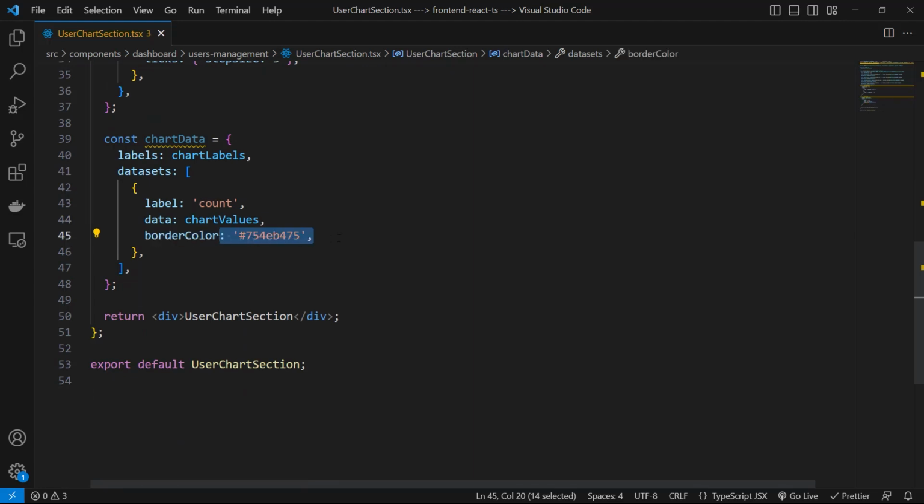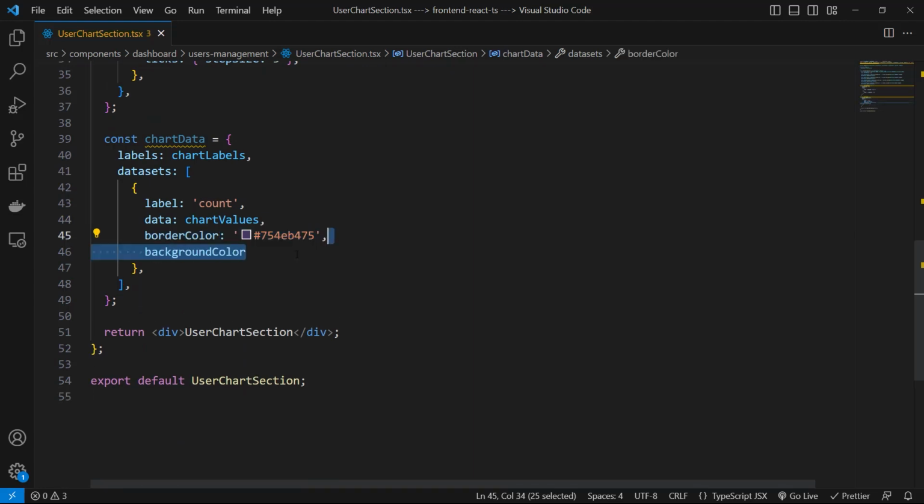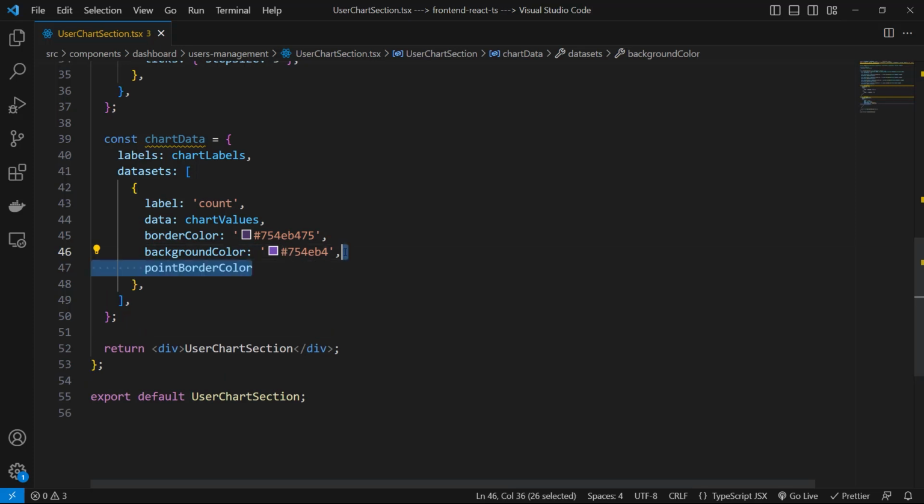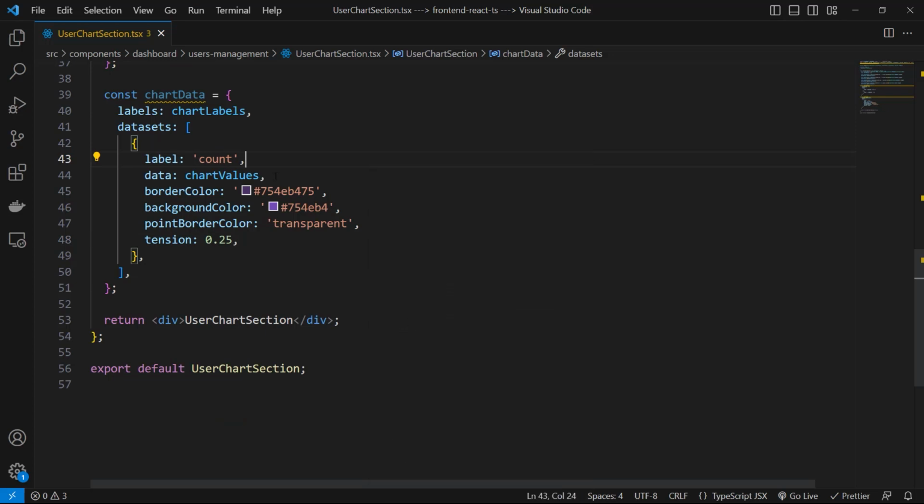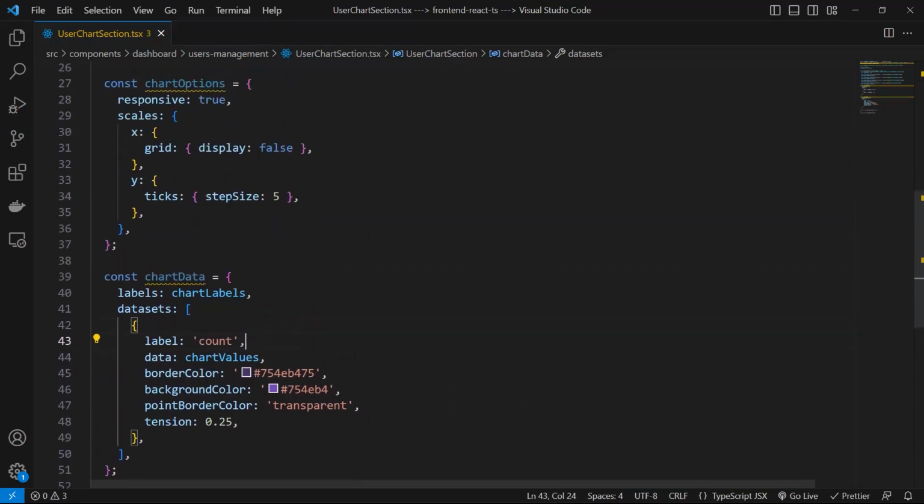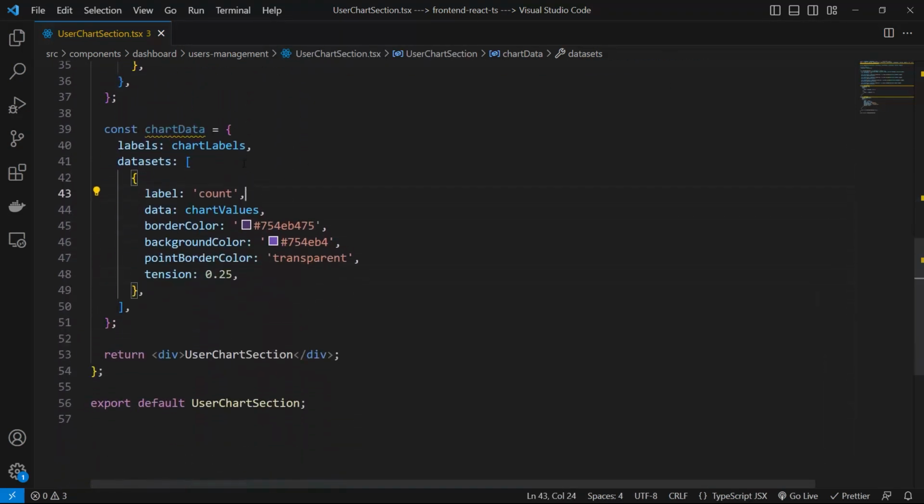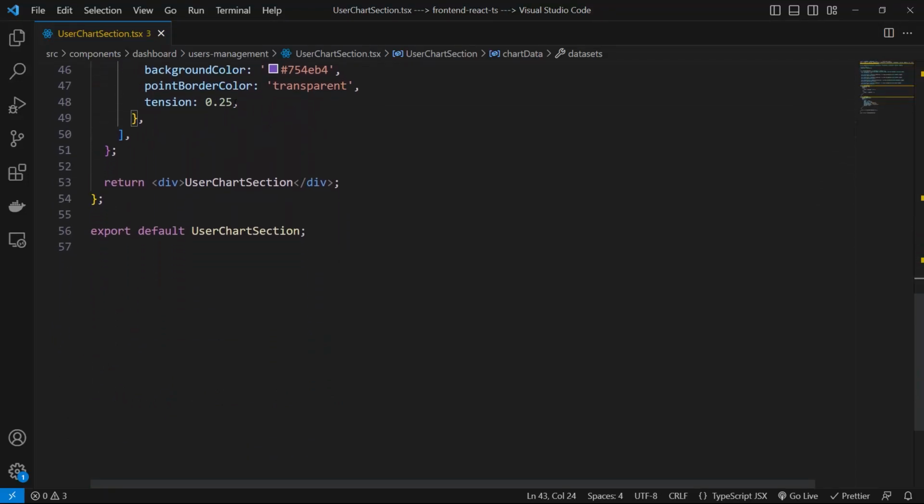So I used some colors for the border color, and also for the background color, and also for the point border color, I use transparent so we don't see it. And also I use the tension of 0.25. This is it. So let's format my document again. And now we have the chart options and chart data, and now we can simply implement it.